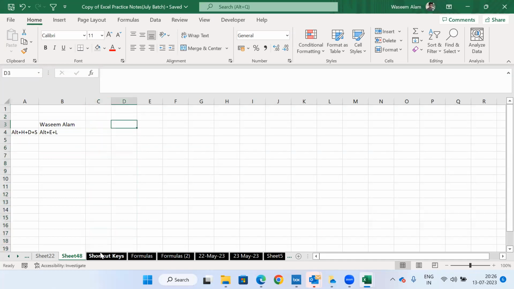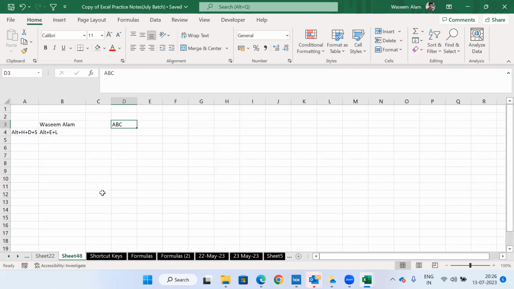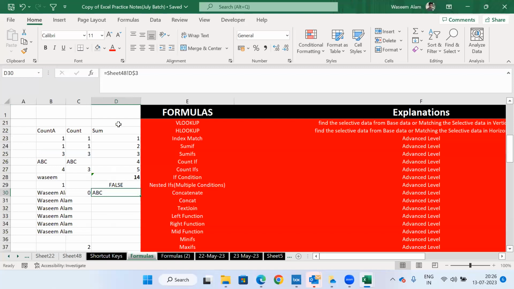If I type here like ABC, I'm getting the same data right now. Now it is telling that in D3, this data is available. This data is connected. Understood?